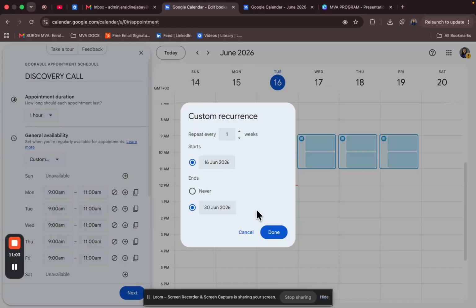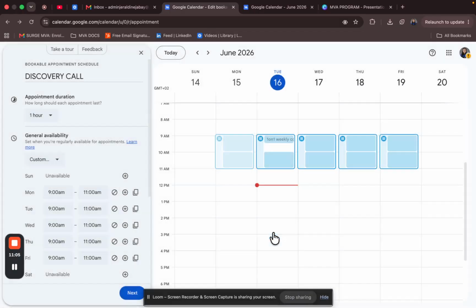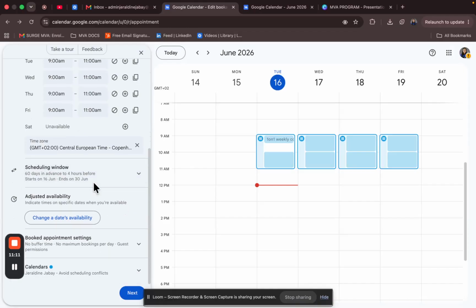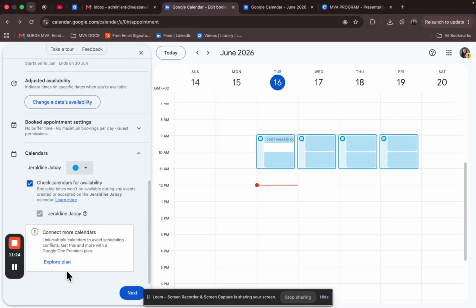Okay, so once you create and once you set on done, you will have this on here. So we have scheduling window 60 days in advance to 4 hours before starts. There's like a reminder as well, so we can click on this one.